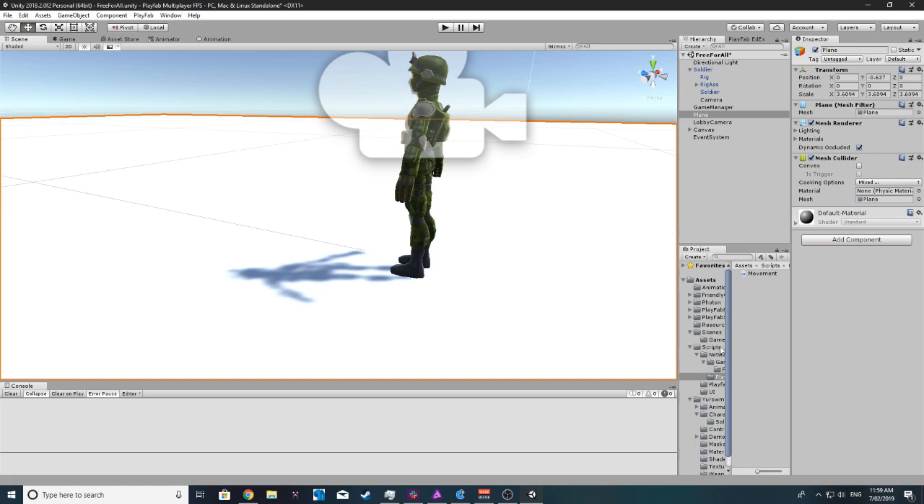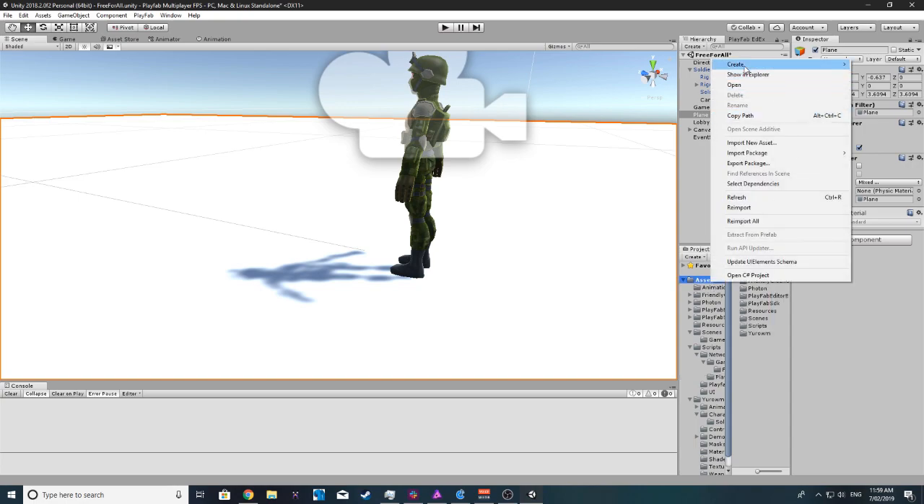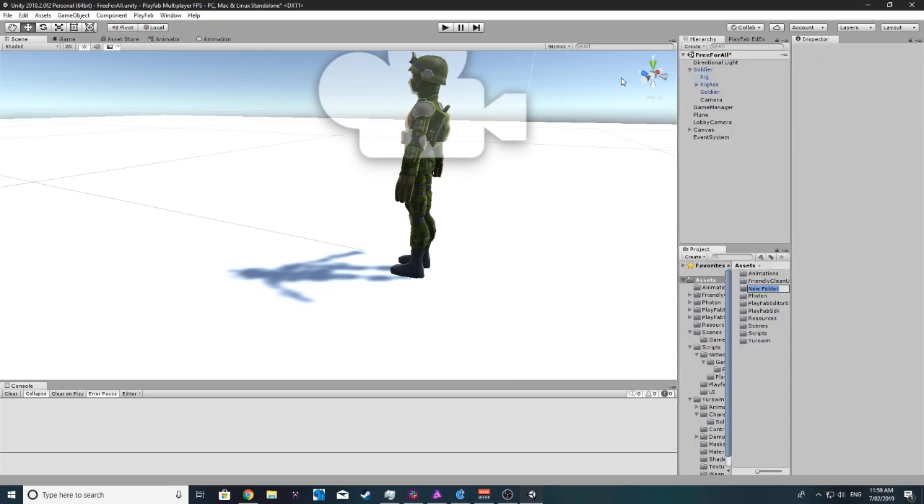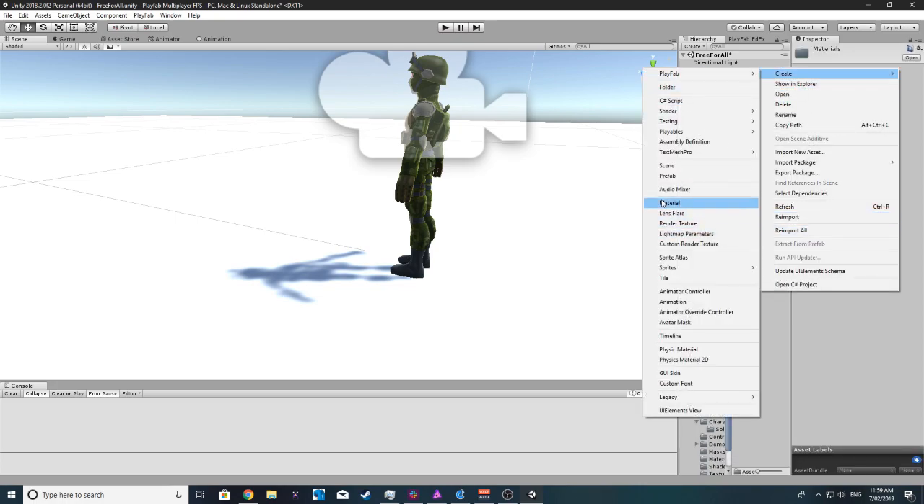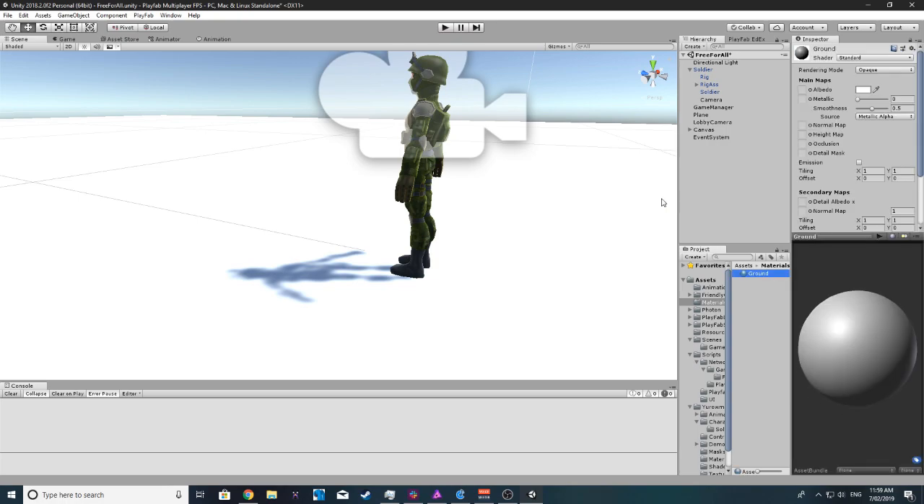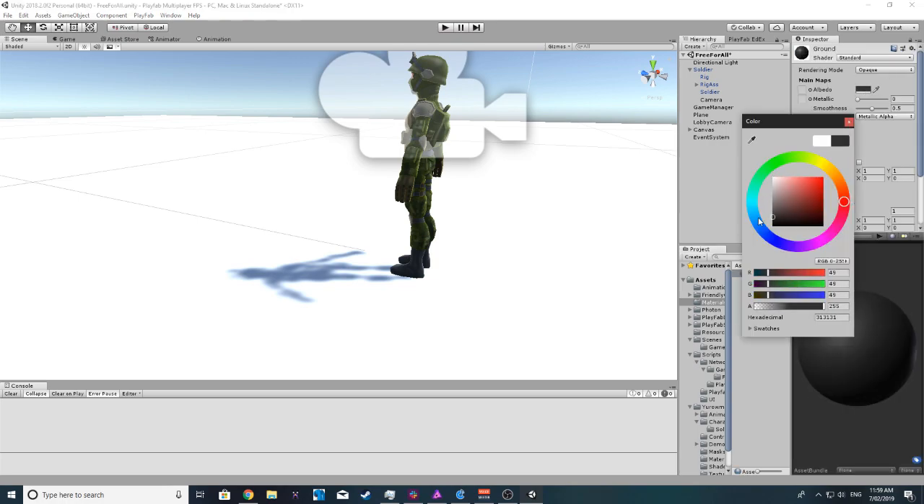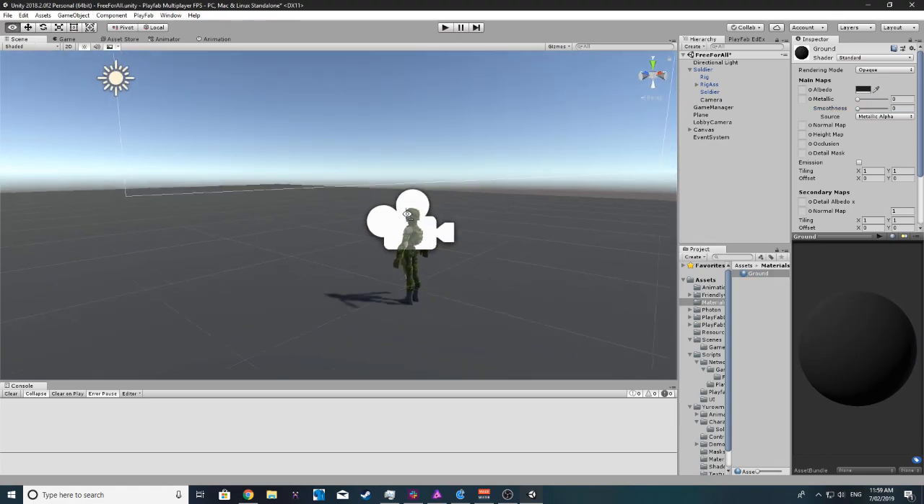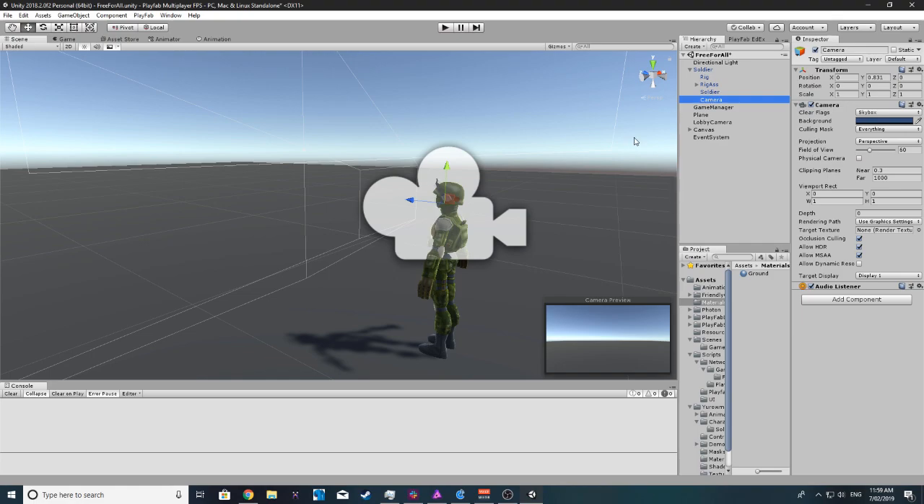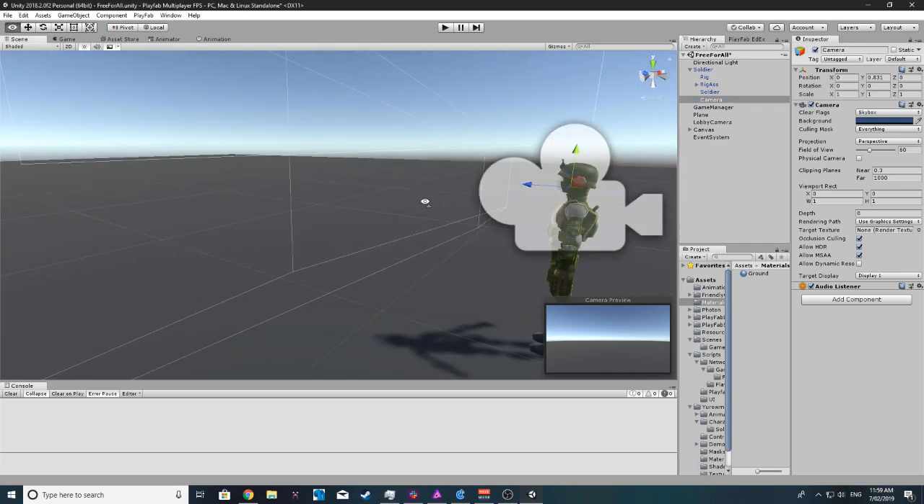So I'm gonna quickly make a new material for our ground. I don't think we have a materials folder, so I'm going to create a new materials folder. And I'm just going to call this material ground, and I'll give it a dark, flat, matte kind of look. Alright, there it is. So if we go back to this camera, you'll see we have this box.